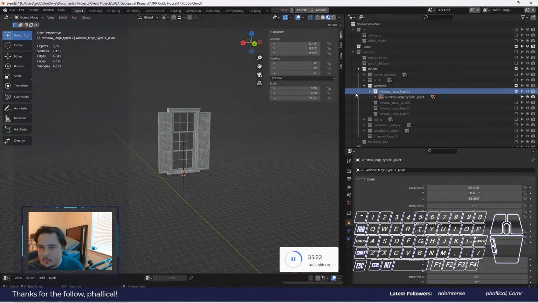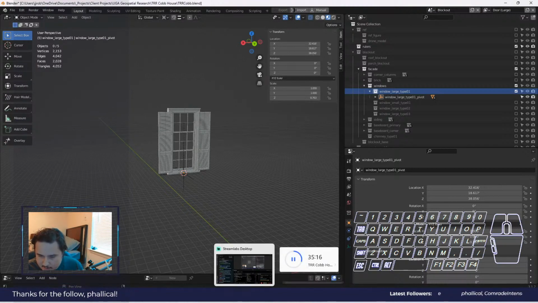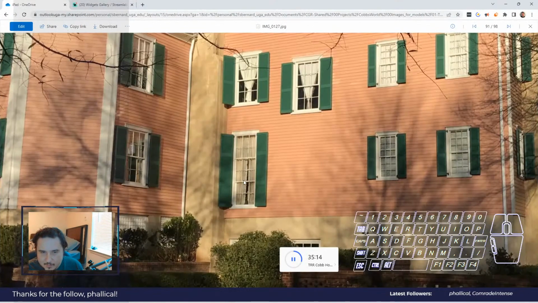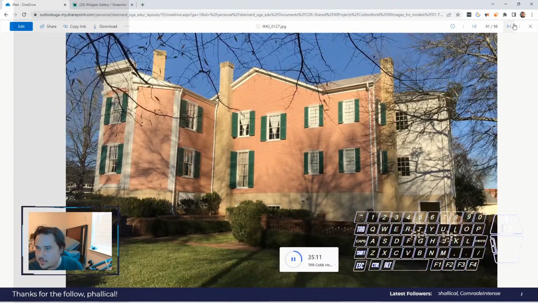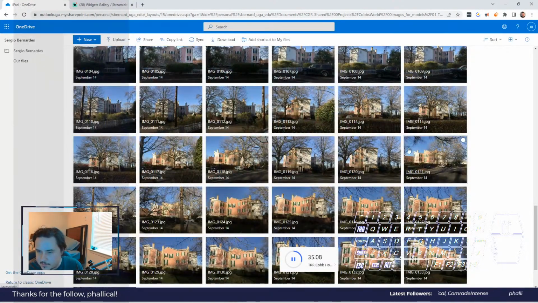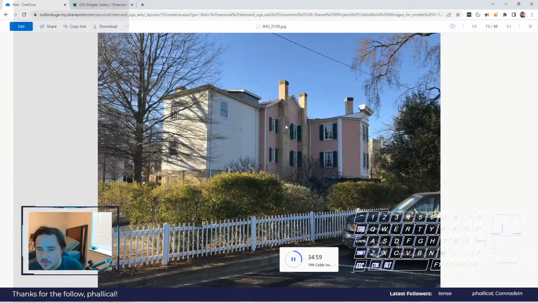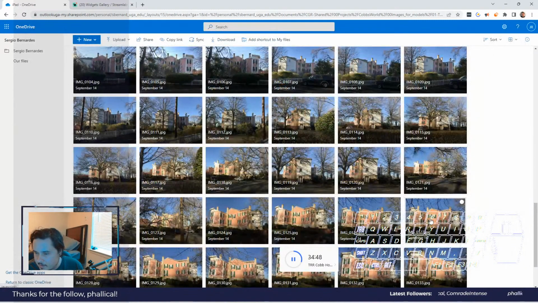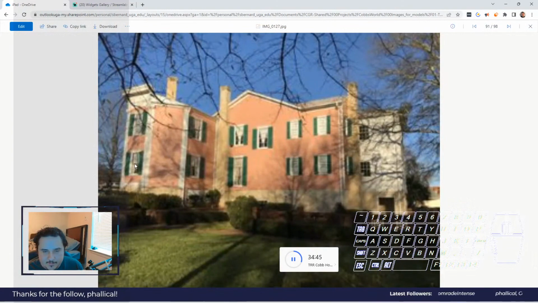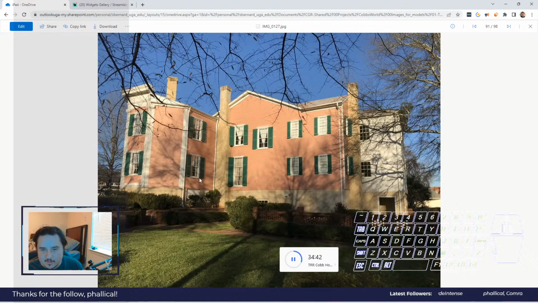So we have window large type 1, and now I need to start duplicating it around. Although honestly, there may not be that many versions of this window on the building. I don't even think there are any. I think it's different on the other side of the house too. So we've got this side of the house. If I go around over here, yeah, there's another. It's going to be different on that side of the house. So I think there may only be one version of the window like that, for some reason.